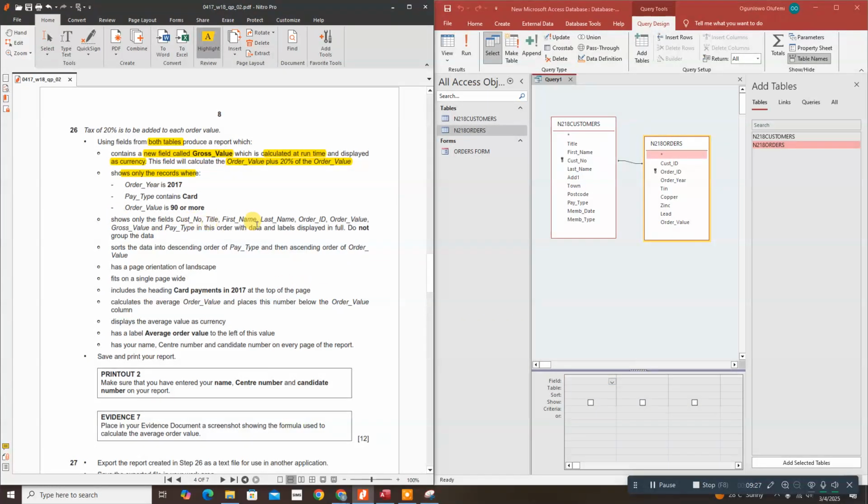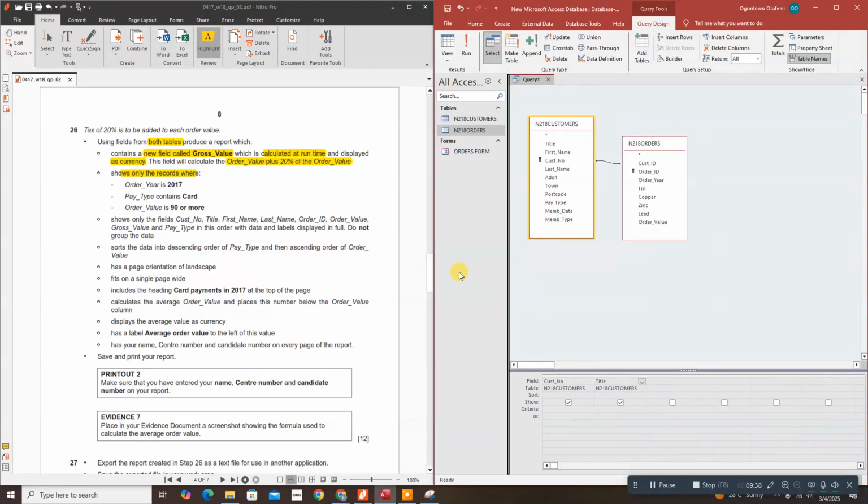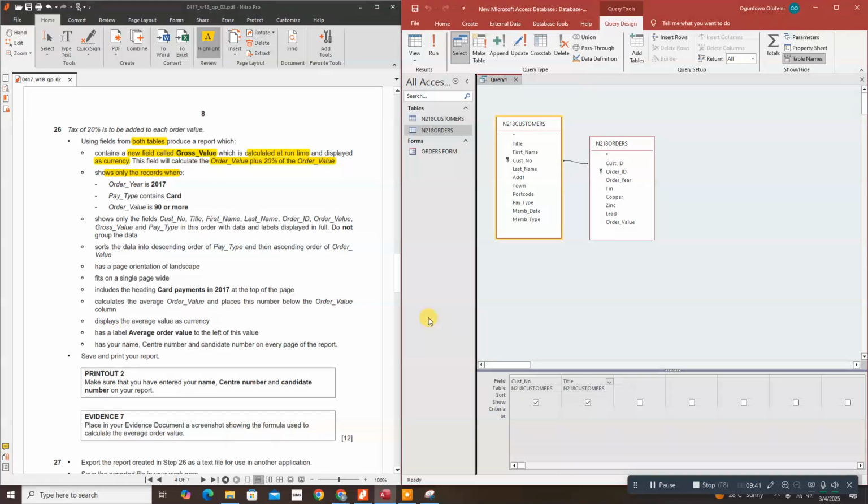So it says show only the values customer number, the title. So I'm double clicking on each of the fields and it automatically adds them here. I can close this. You don't need to see that now. Let me minimize this environment. Okay. And then the first name, the last name, the order ID, order value, and then gross_value. So we do not have gross_value here because it's a field we need to create at runtime. So this brings me back to the first task here.